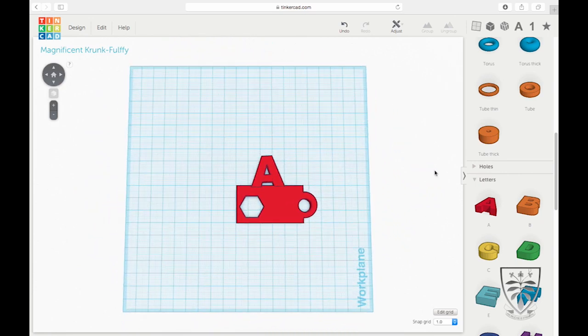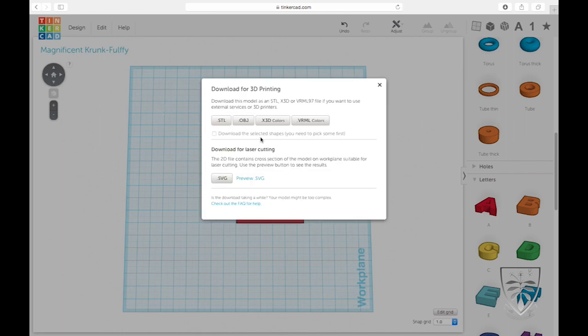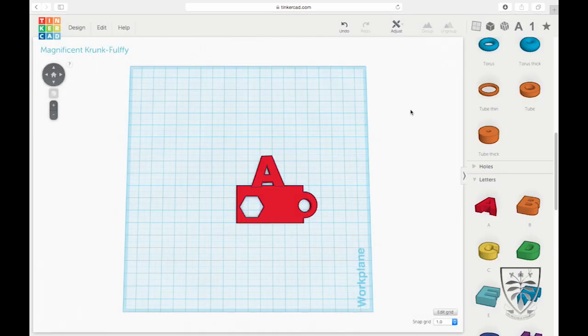You're thinking, where's the save button? I can't find the save button. Because you're doing it online, it's automatically saving. And if you go back up to here, you can download for 3D printing. If you're into Minecraft, you can download it and put it in your Minecraft, but that's not me. So you can download for 3D printing. You need to save it as an .stl file. That's what you need to save it in. And it will download to your computer, and you're ready to go to the next step of printing it.